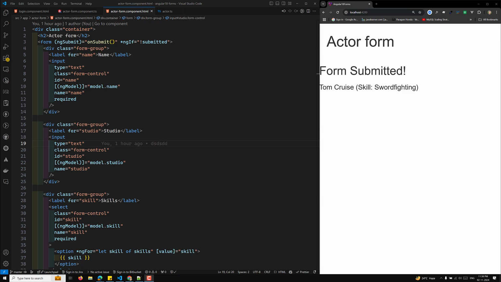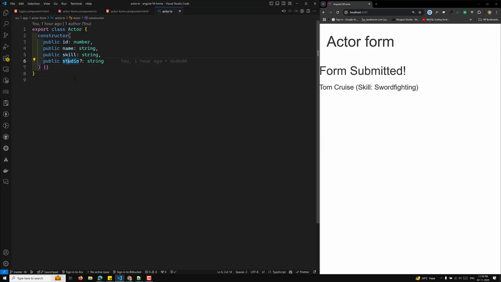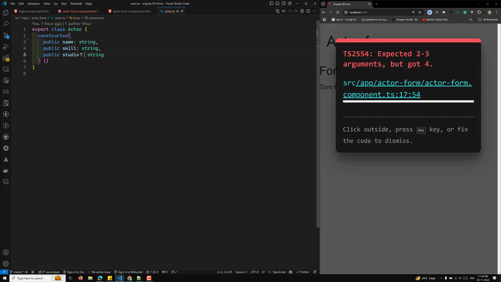In this video, we will learn the step-by-step breakdown of how to set up two-way data binding in Angular components with the same example we did earlier. So now we have the actor model. It will have the name, skill, and the studio. If you don't want the ID, not a problem. Let's make this one also mandatory.